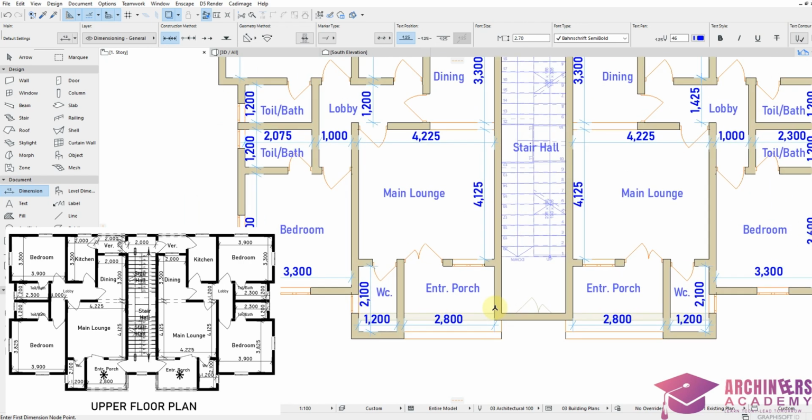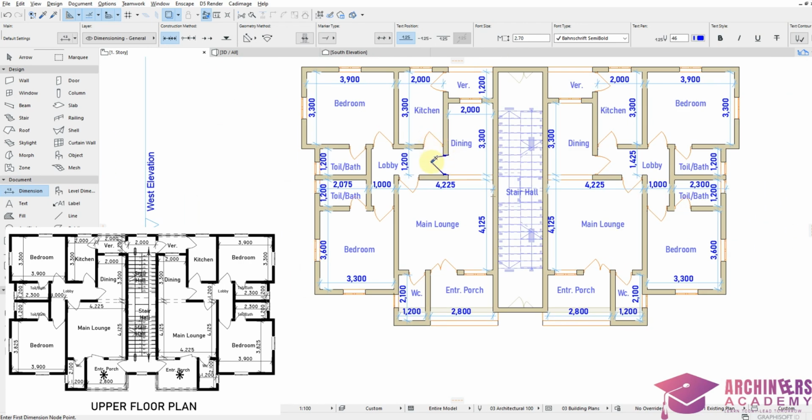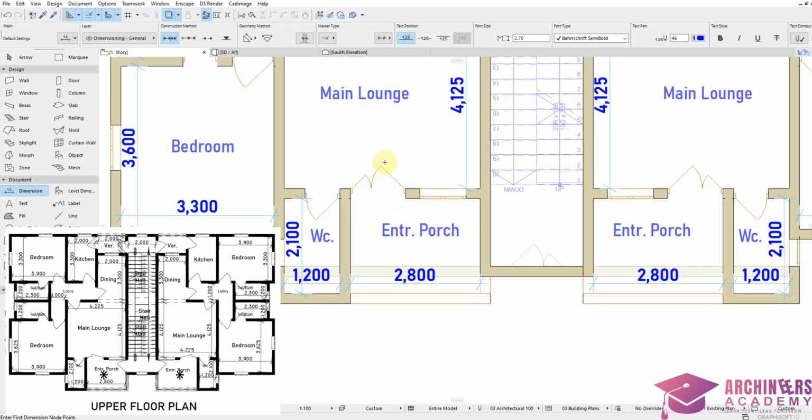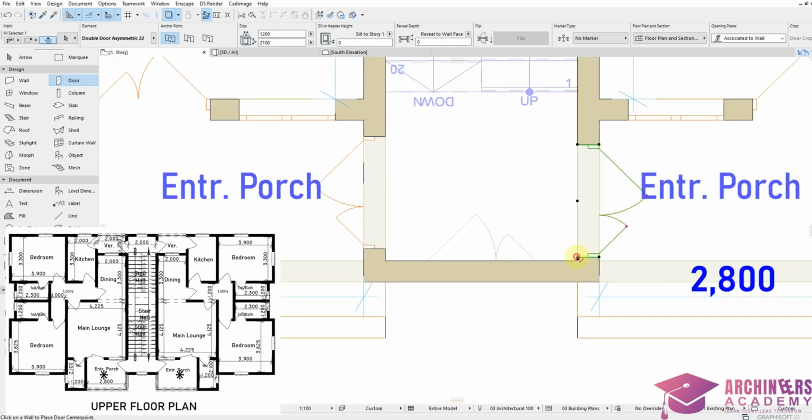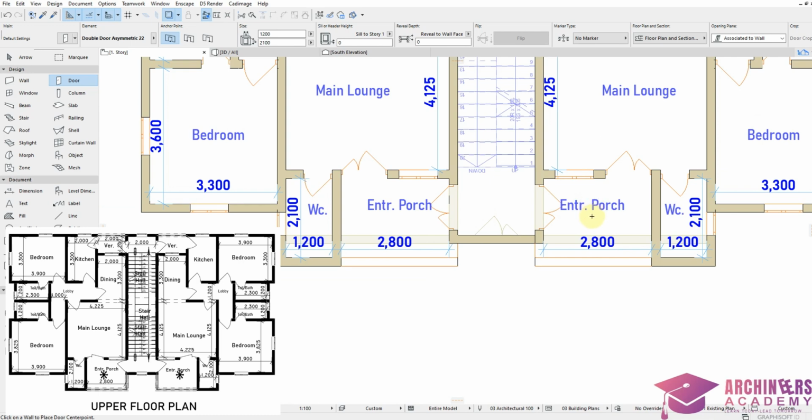It's actually meant to be double doors. I'm going to make use of double doors instead of these single doors over here. So I'm going to make use of double doors instead of single doors, and actually use single doors for yours. So for this, I'm going to make use of double doors.